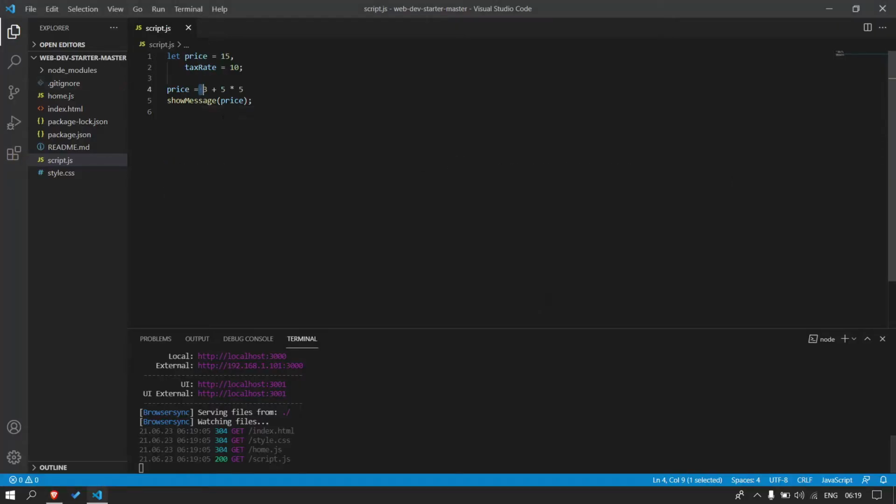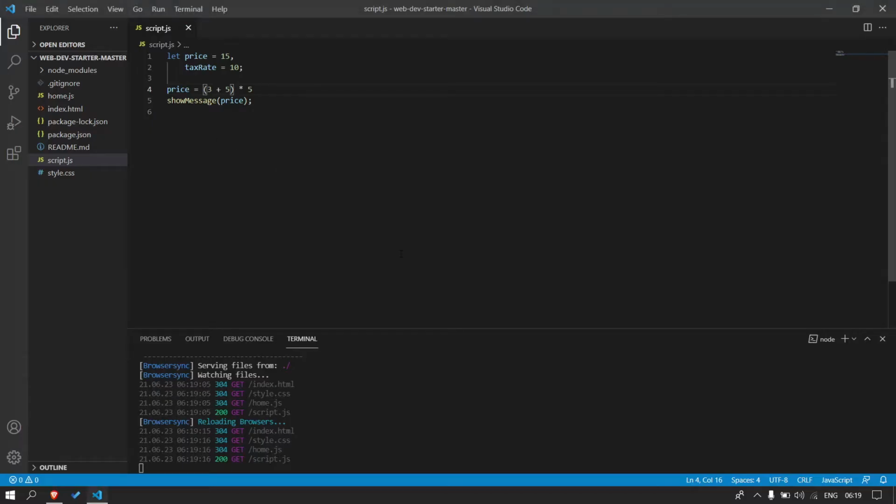Now, if you ever want to bypass this rule, you can simply add brackets around the values that you'd want to be calculated first. And if you do so and save your file, you can see that the number 40 is displayed in our browser.